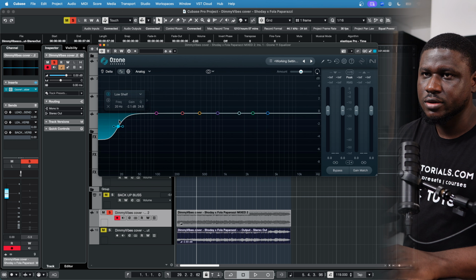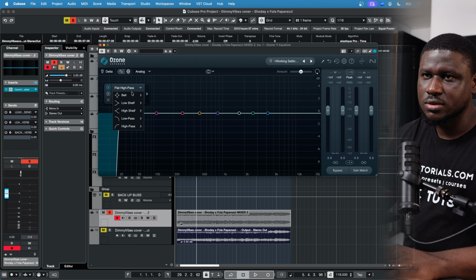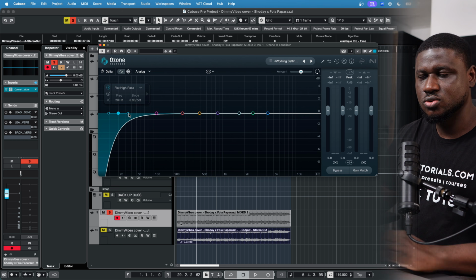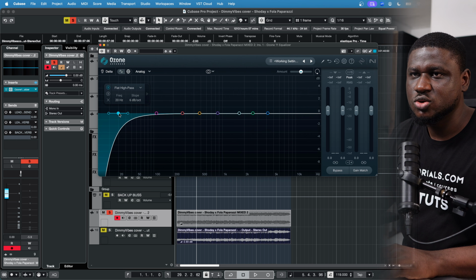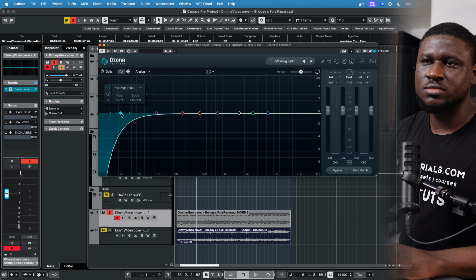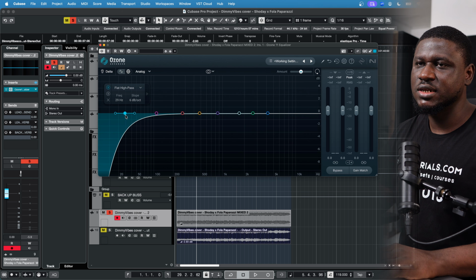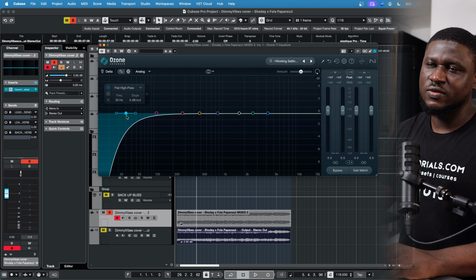Come right here. Type. Let's do a flat. Then we can expand it so it's not so steep. And I like to sweep between 20 and 35 to 40 hertz max. Basically, the more low end you take out, you kind of get more loudness.